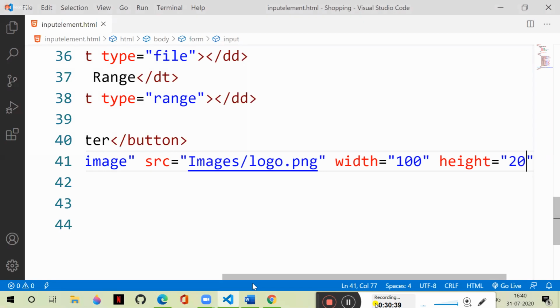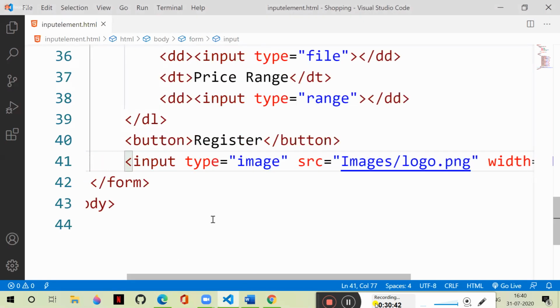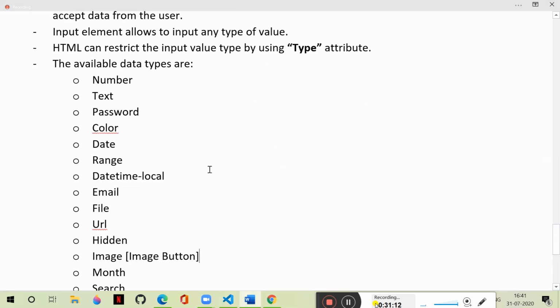Input type image is actually an image button. We can keep reasonable images. So depending on our requirement, suppose we have a login button, register button, cancel buttons, we can design some icons and we can use them. So technically, we can add graphical buttons.